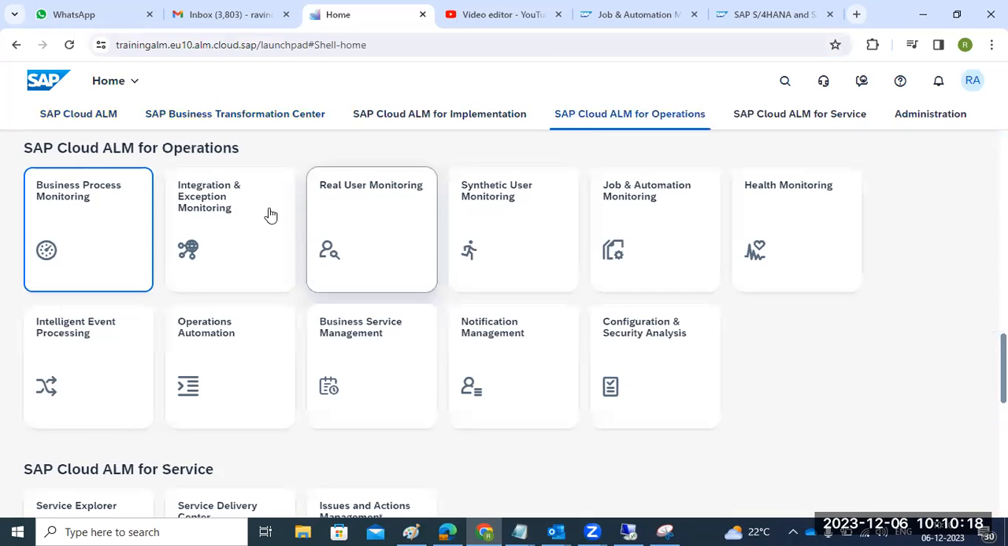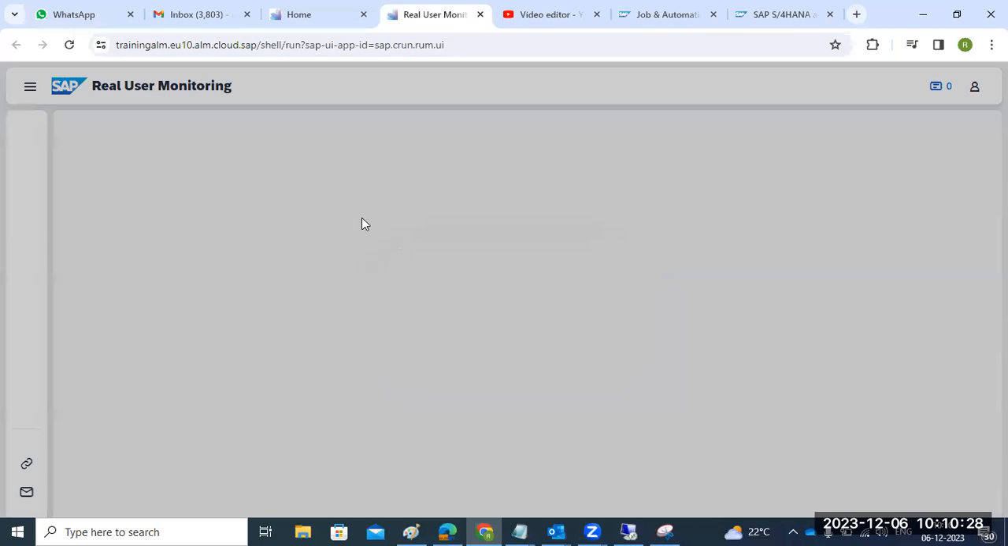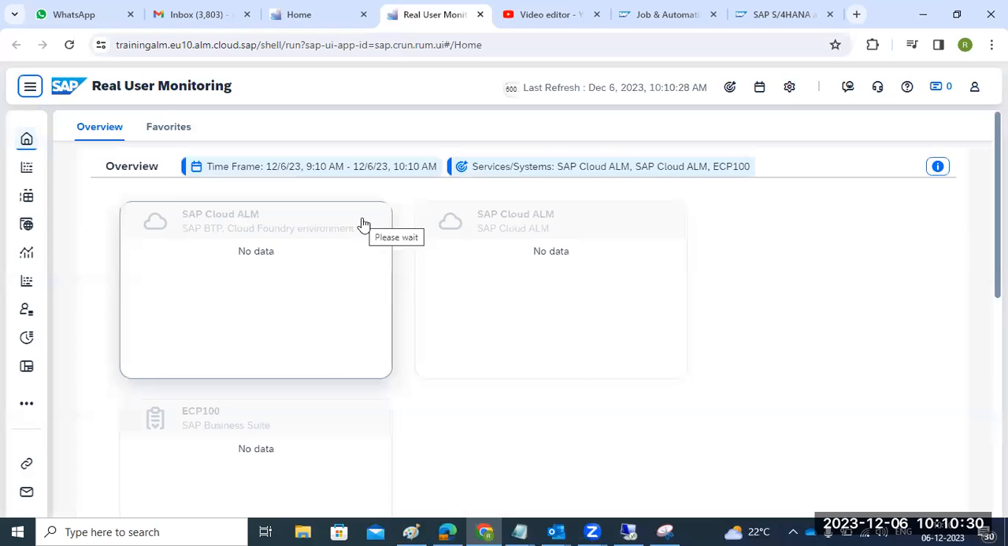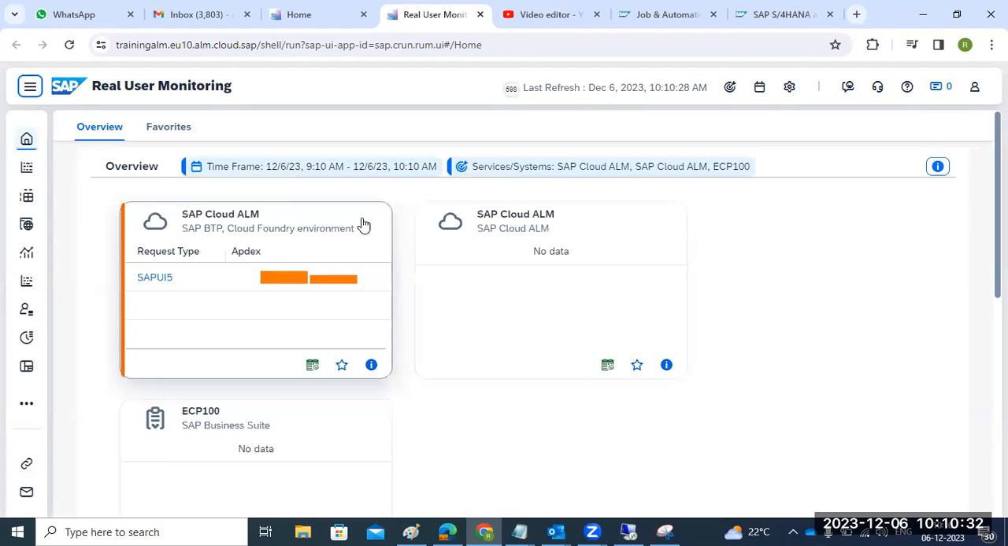So here in the operations field, you can see we have capabilities like real user monitoring. Just click on real user monitoring. Here you can see what things we can monitor, right? Some items are displayed here, right? In Cloud ALM also we can monitor it.